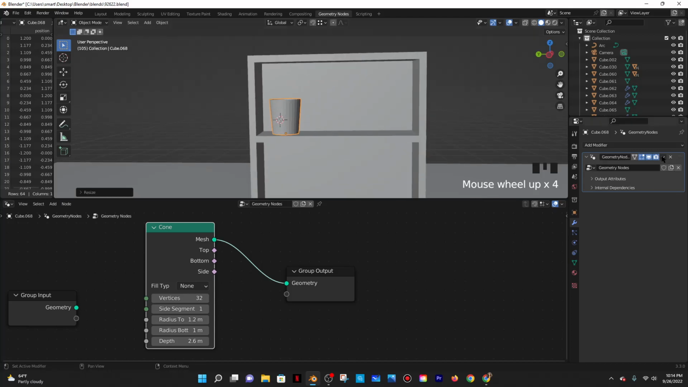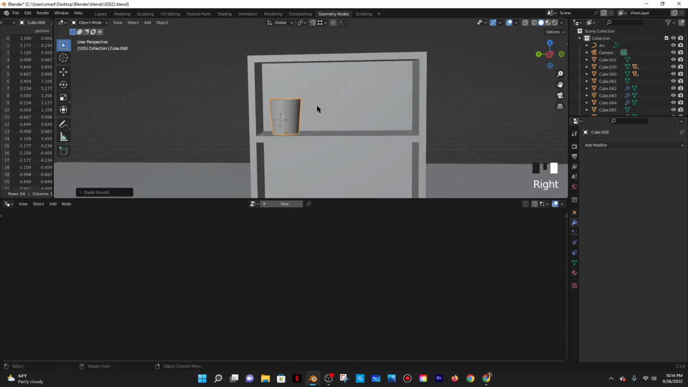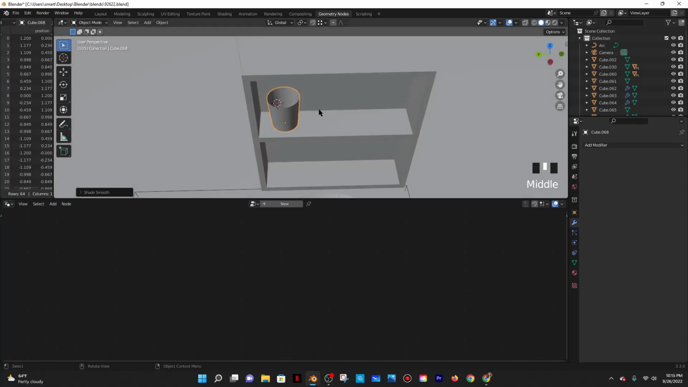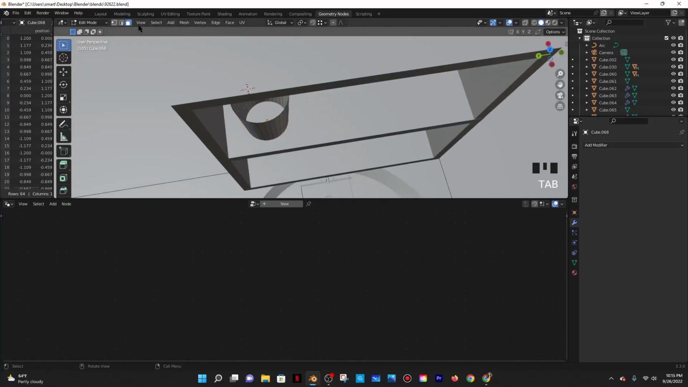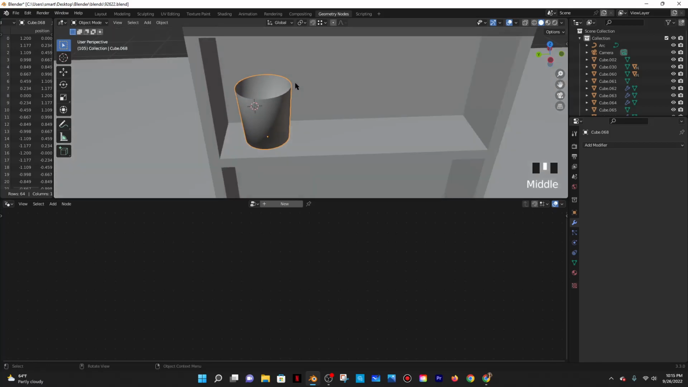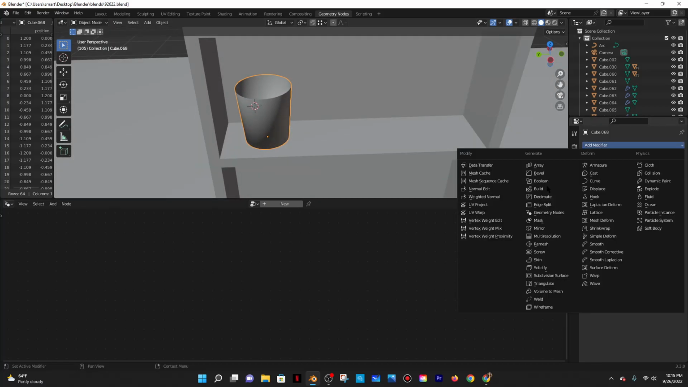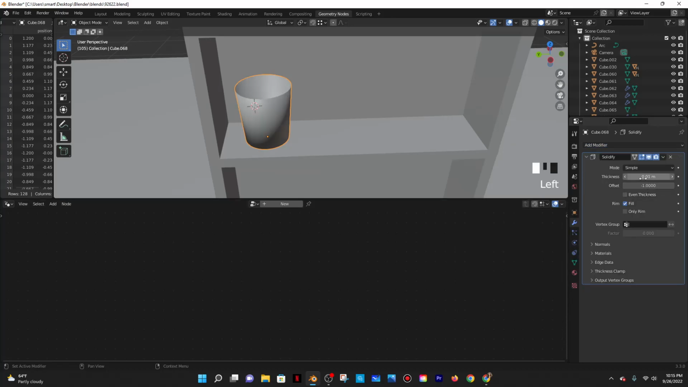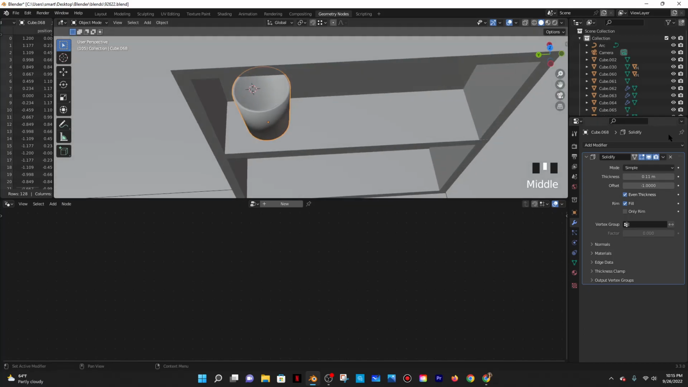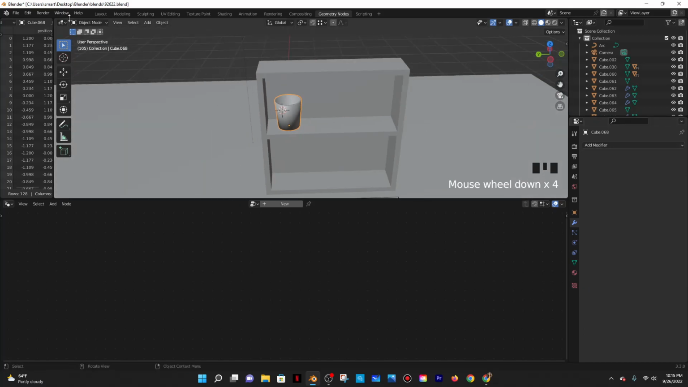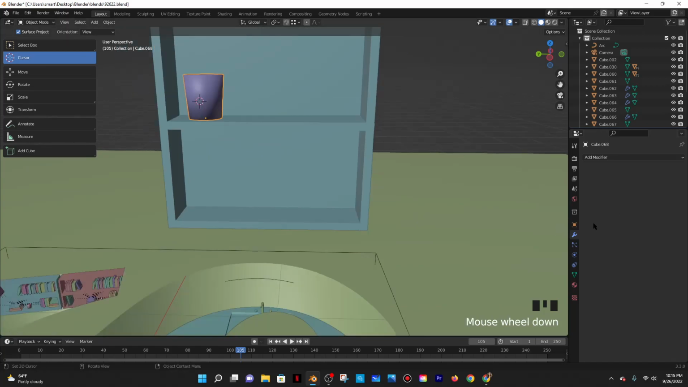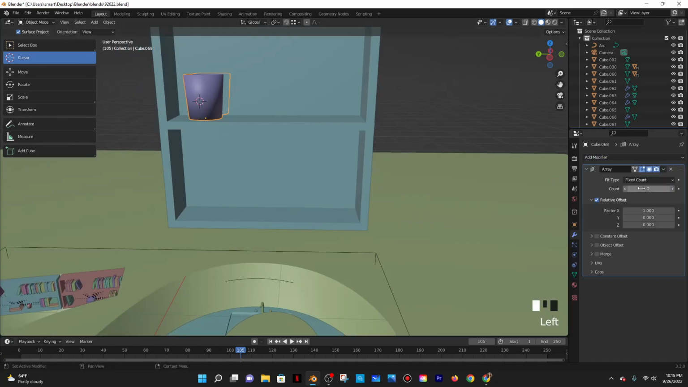And then what I could do is just apply this and then right click shade smooth, and then I'll go into edit mode and then edge select, alt to select the bottom edge, and then F to make a face at the bottom. So now I can do modifiers, solidify to give it some thickness. I could do something like that, even thickness, and then apply that. That's my cup.